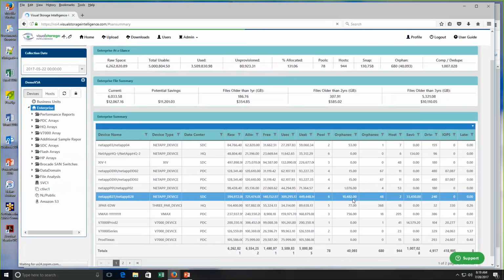You see here on this particular array, there's 10 terabytes of orphan space. That may or may not be known to the customer, but oftentimes orphan space is a planned event that sometimes extends longer than the planning process was intended.